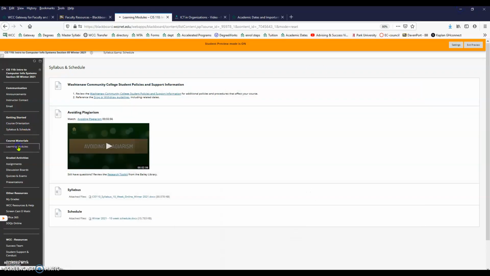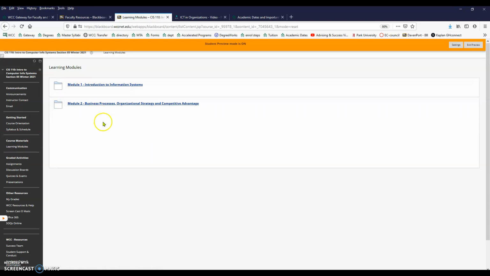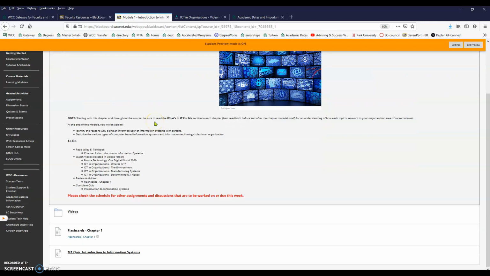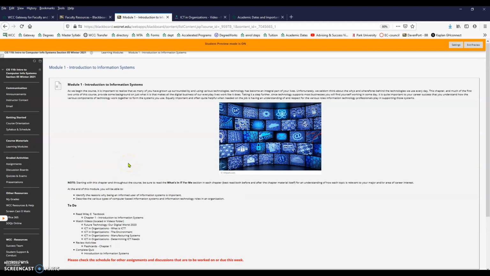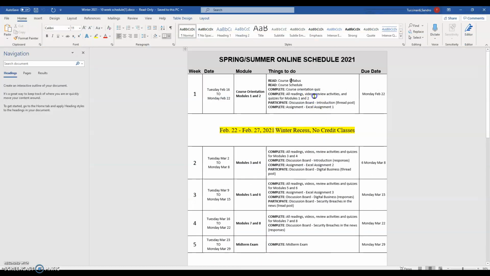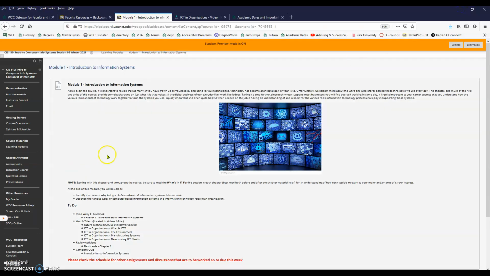Other things, so learning modules. For week 1, we're covering module 1 and 2, so go through it. This is basically the so-called lecture of the course, and there is a quiz for module 1. For each module there'll be a quiz, so make sure you're completing that. Now that's on the schedule that we just looked at, so the quizzes for module 1 and 2, that's what they're referring to. So view the learning modules as the lectures of the course. The quizzes can also be found here.